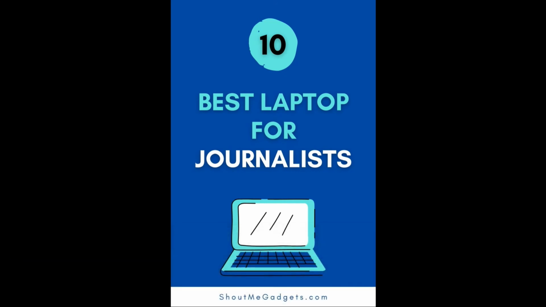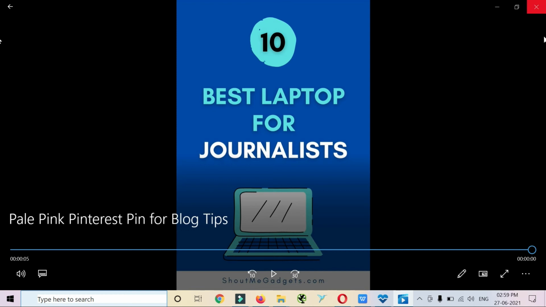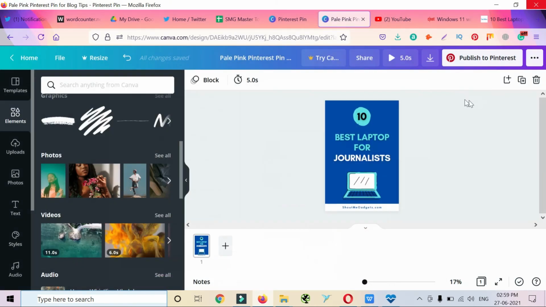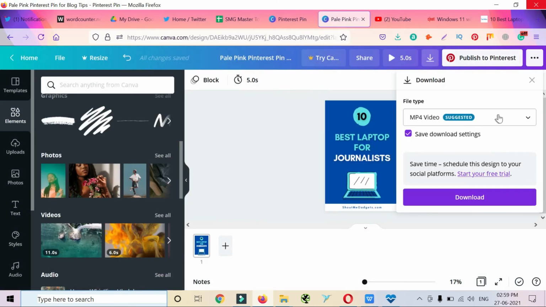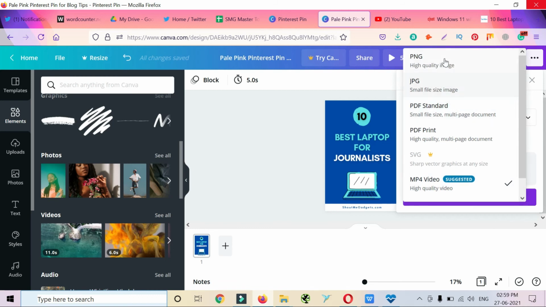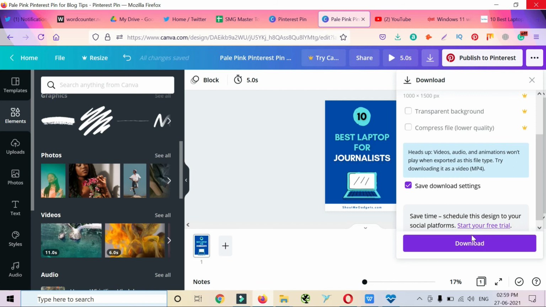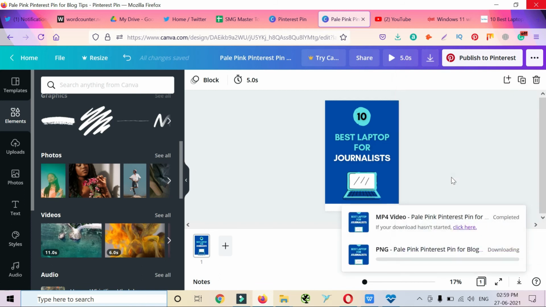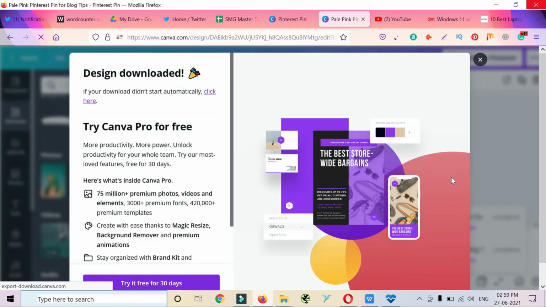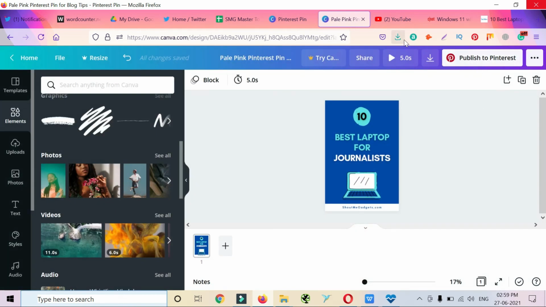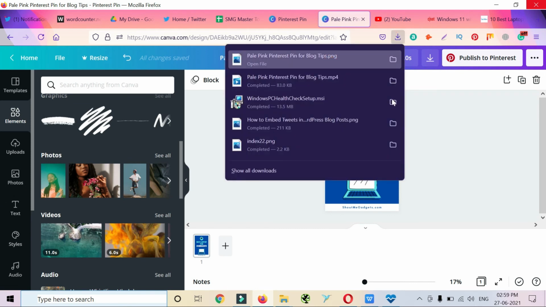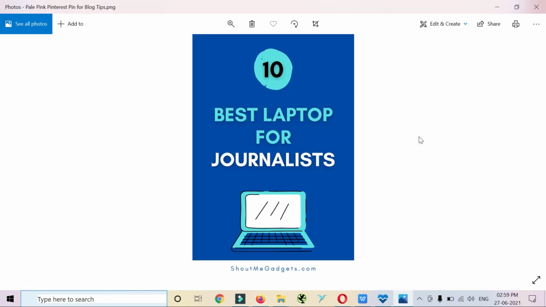This looks perfect because Pinterest also supports short videos. You can download this graphics, this design, in PNG version as well, because Pinterest also supports static images. So whatever is your choice, you can download this as per your requirement. This looks perfect as a static image as well.